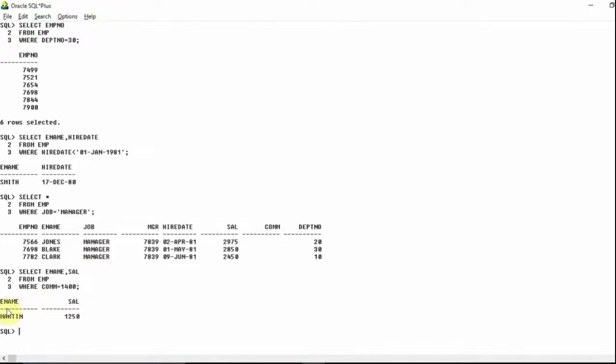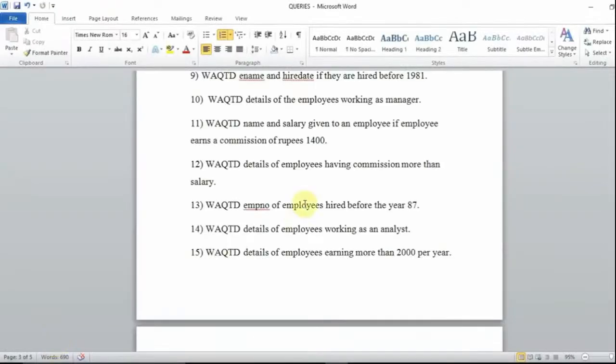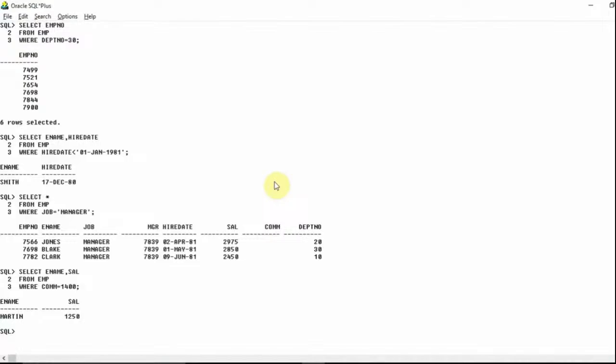So Martin is getting a commission of 1400. He is the only employee in this table who is getting a commission equal to 1400. Got it? Yes. 12th question, guys: write a query to display details of employees having commission more than salary. Now I want to display the details of employees who are having more commission compared to salary. How can I write this one?